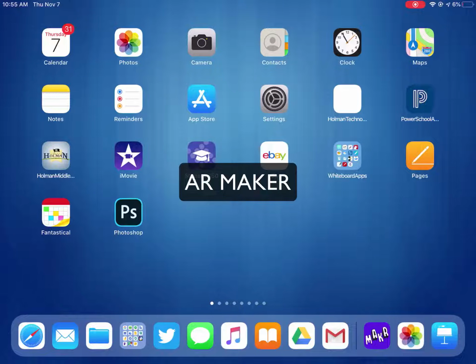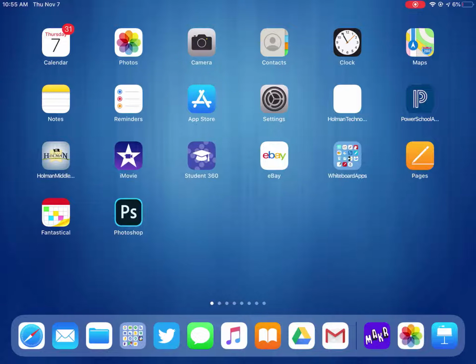So I'm going to show you an app called AR Maker. AR Maker is an augmented reality app. That's what AR stands for. And that allows you to use your camera to use things that you see in real life, but augment them by adding virtual elements on top of them to interact with them.